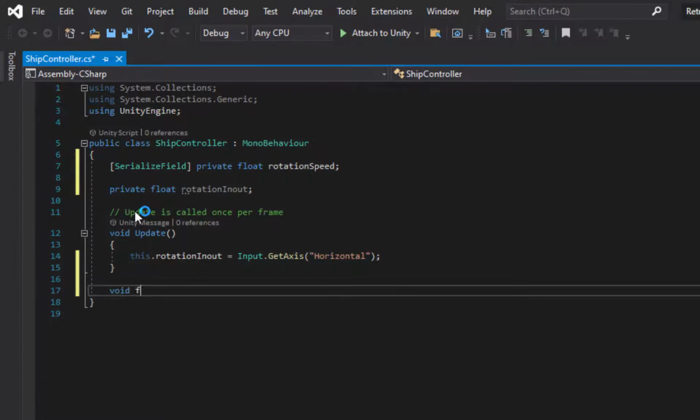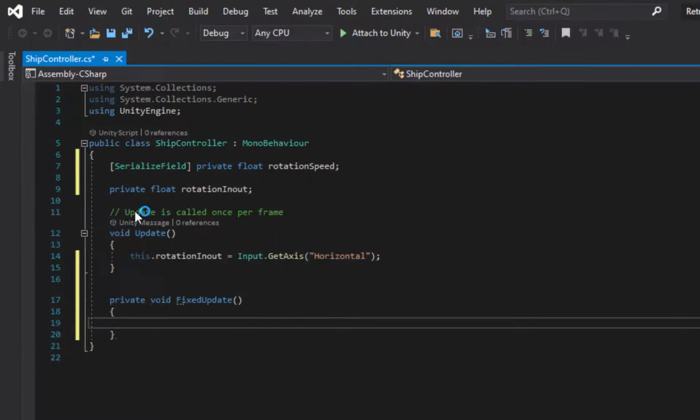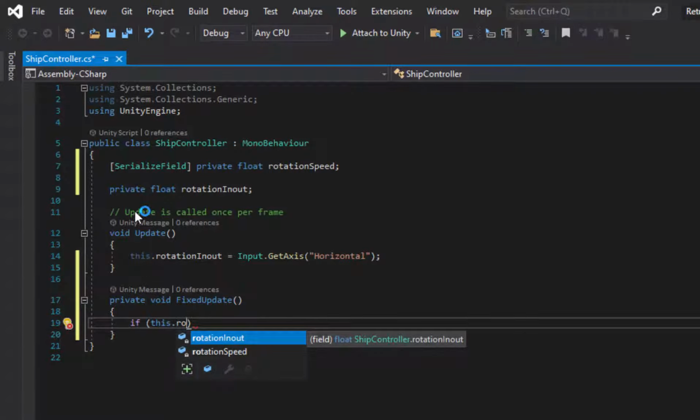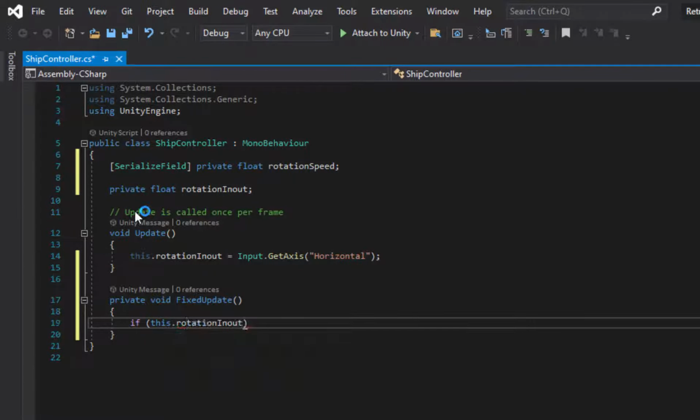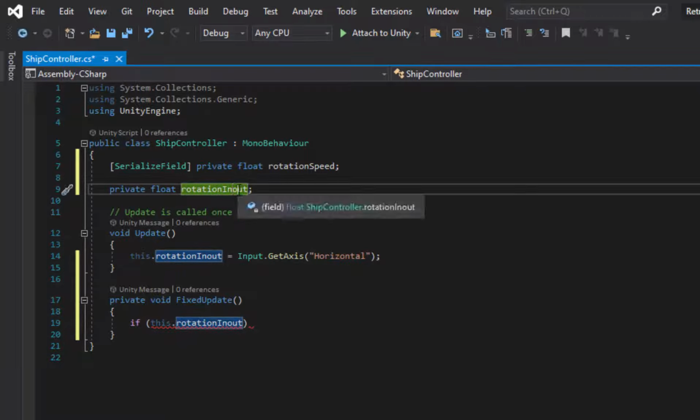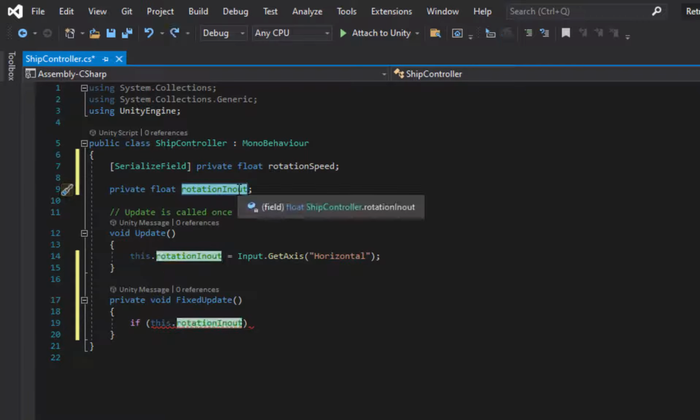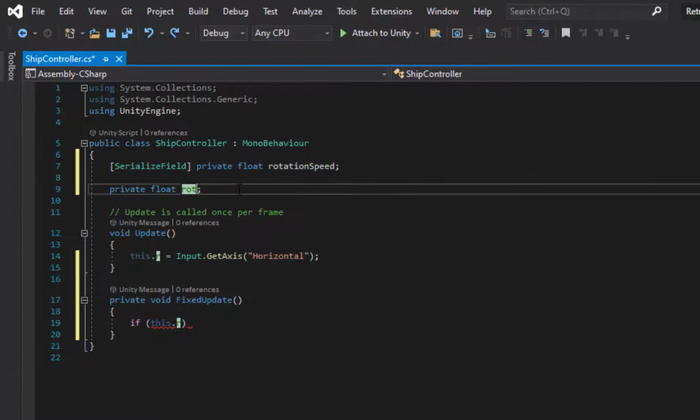We're going to add FixedUpdate, and we're going to go if this dot rotation. Did I call it something? Yes, you see, I made a mistake here, didn't I? So Control R, and we're going to rename this to rotationInput. I thought I made a mistake. There we go. So rotationInput is excellent.